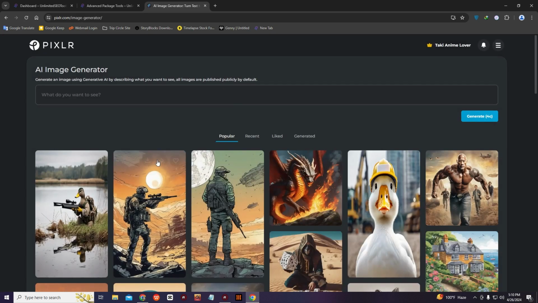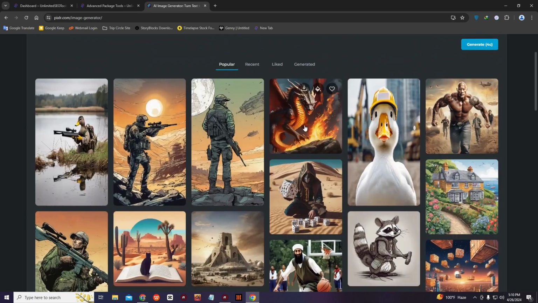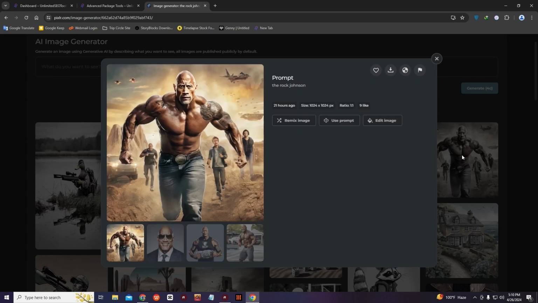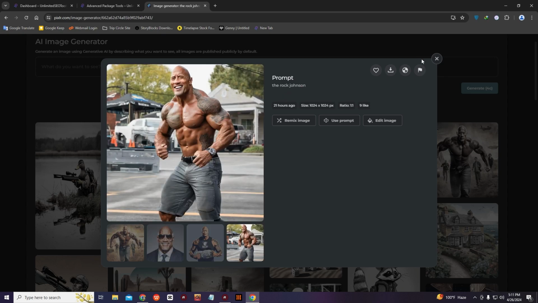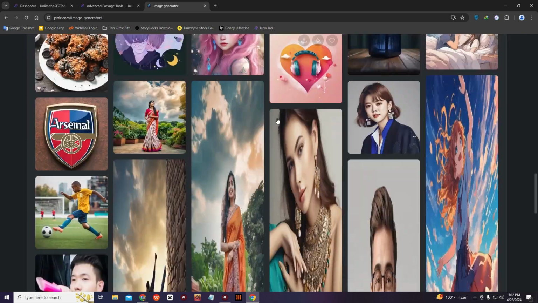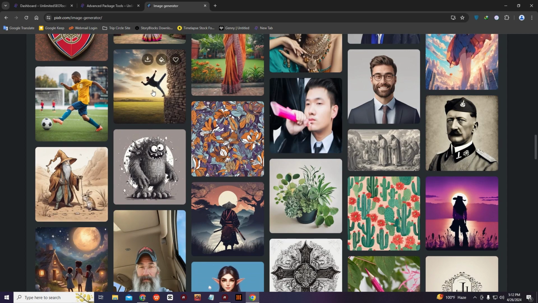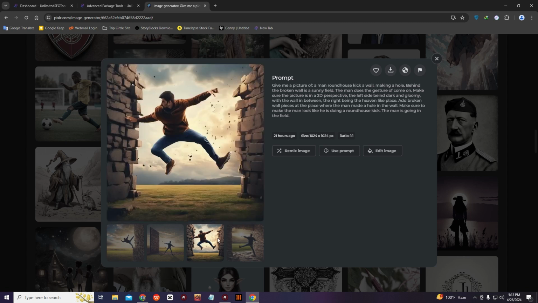So as you can see guys, you can create as many AI images as you want. This one is really great, like the Rock Johnson, and you can see the reference images. So in this video we're gonna create something functional, like here you can create unlimited image manipulation type of images. If you are creating some social media images, this one is really great.